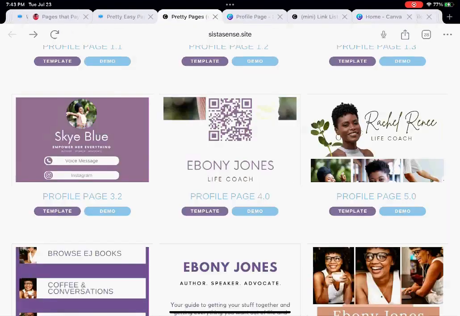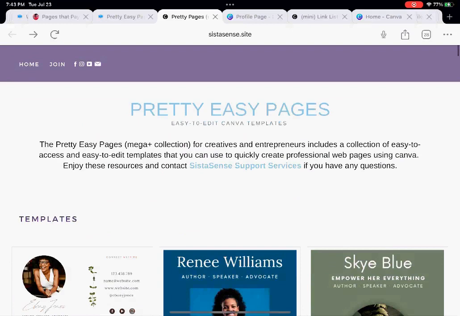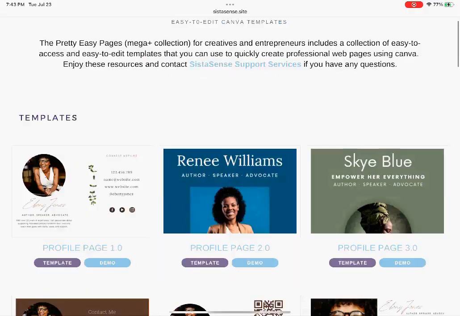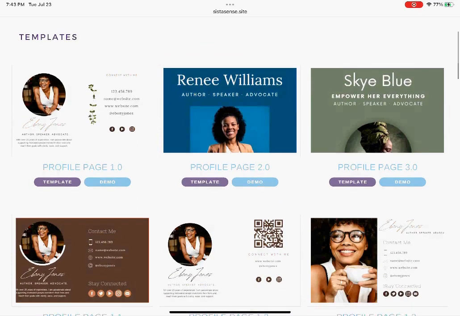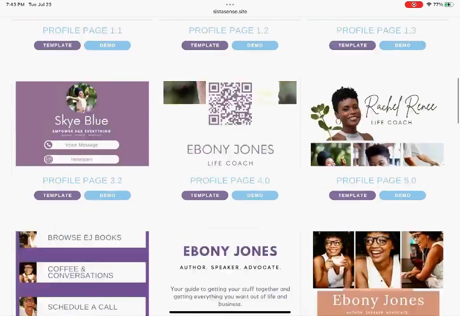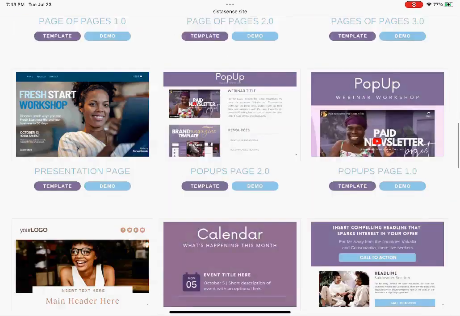You're going to get access to a library like this. This is a web page that I built in Canva. It's a little library where you can see all the templates in your collection, and you can use them and/or demo them to see which ones are the ones for you.